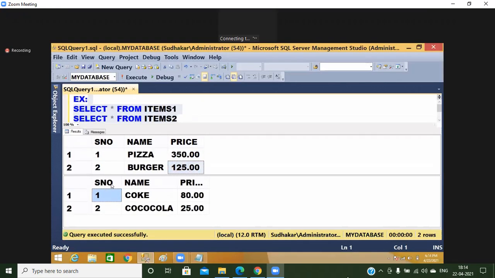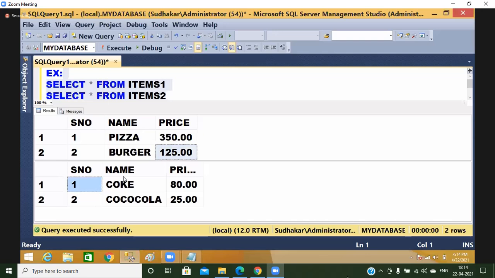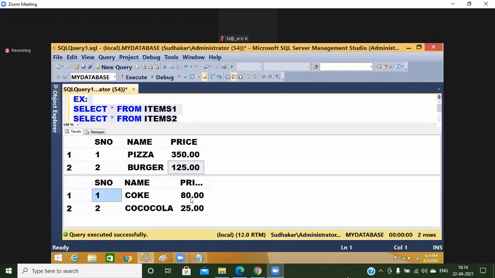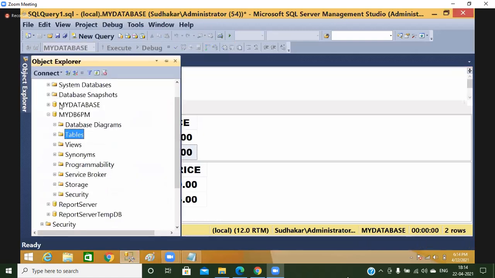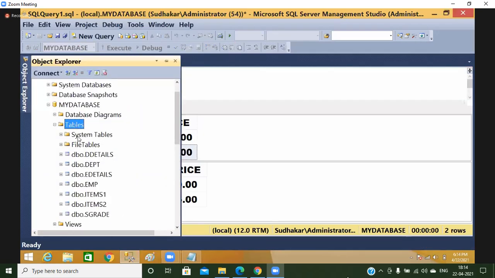And the next one is serial number, in the second table, and the name is Pepsi, 80 rupees, and Coca-Cola. Okay, this is it. One more table was there here, that is items2. So these are the two tables, items1 and items2. Now in my database here, items2.